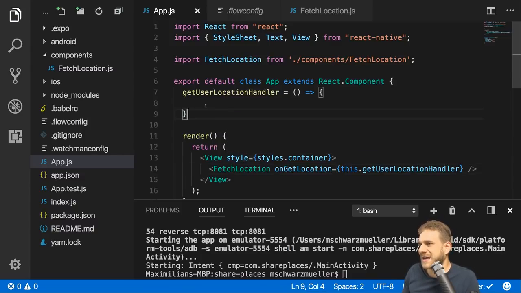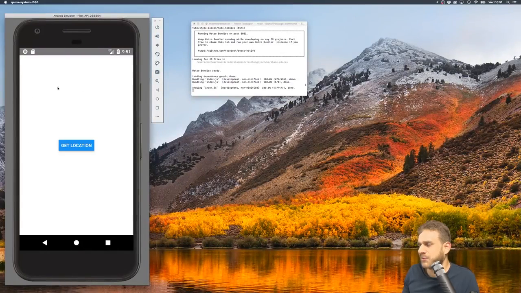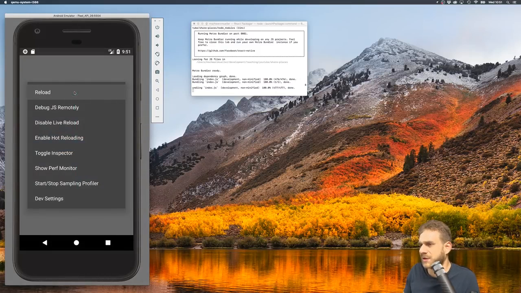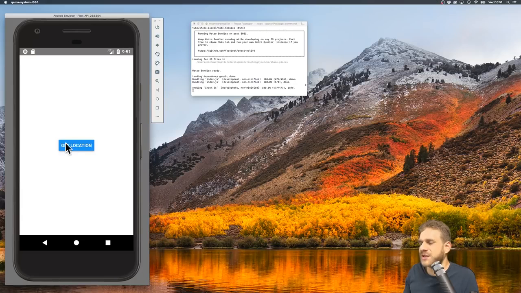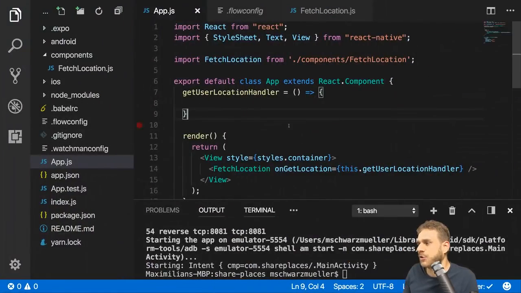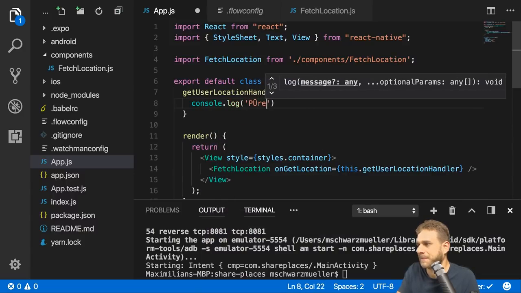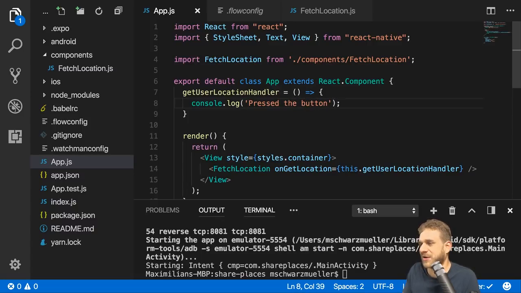Now if we save that, we reload, it should live reload. I'm not sure why it's not doing that, but anyways. If we save that, we should see that button. Now that button alone won't do much right now. Let's now simply log something to the console. Pressed the button. The question just is, how do we see the console now? We're not in a browser.